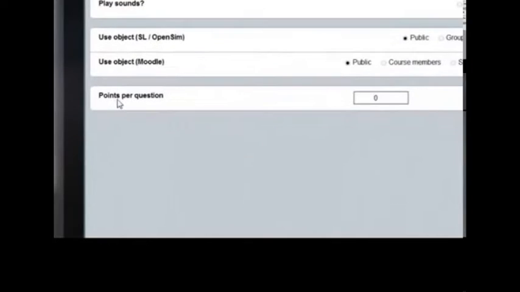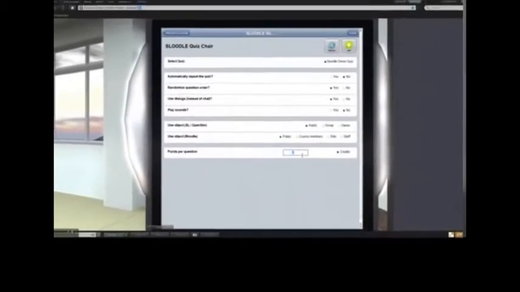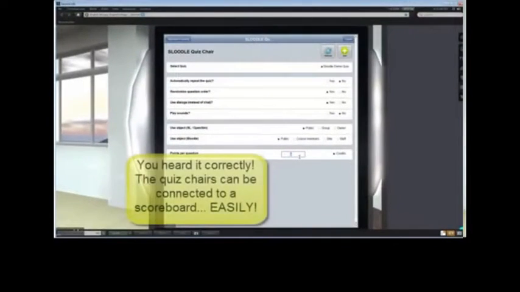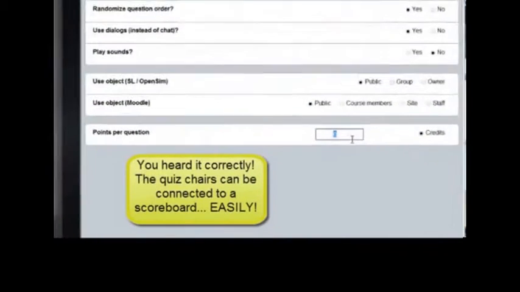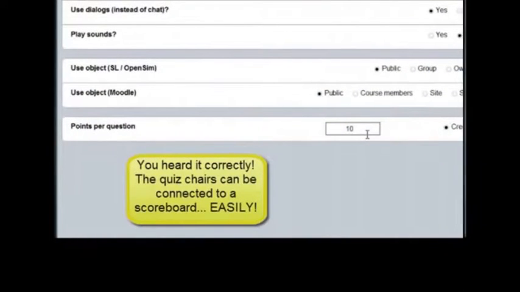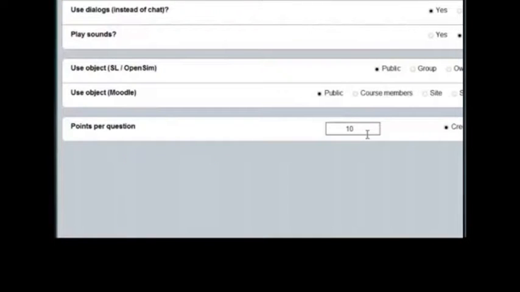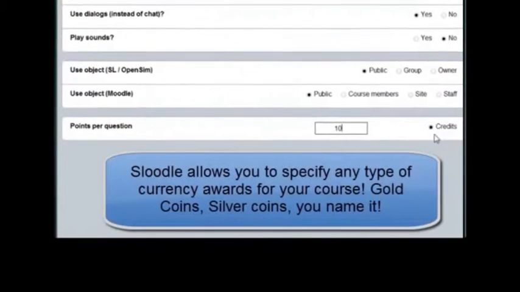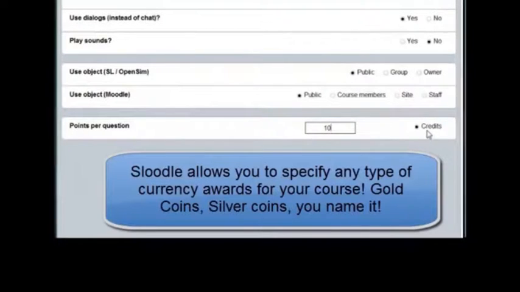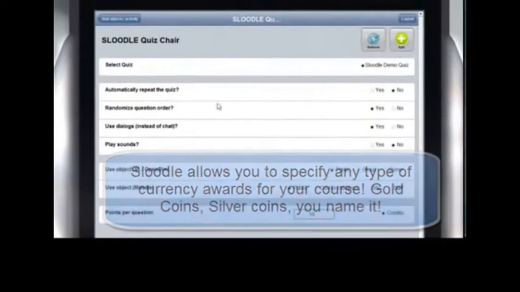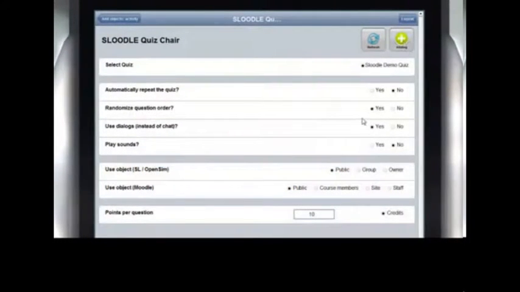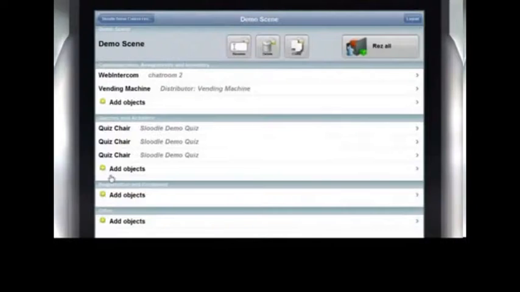But down on the bottom is a really cool new option. It asks you how many points per question do you want to get. And this is really cool because if you have a scoreboard in your class, then these points for every question will show up on the scoreboard. So let's give a student 10 points for every question they get correctly. And actually it's set to credits right now, but if you add different currencies on your website, you can add different types of points. We'll show you more on that later. Now that I'm all done with my settings, I'm going to press the Add button. And there we go. We've added a 3rd quiz chair to your scene.